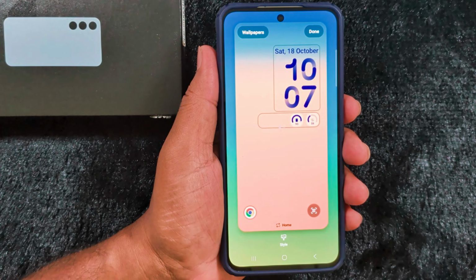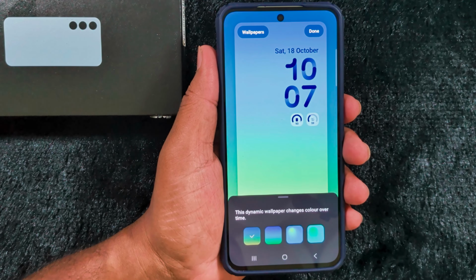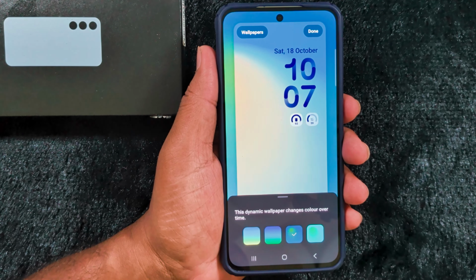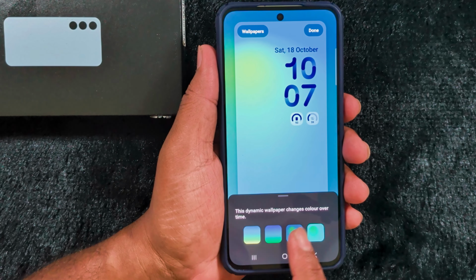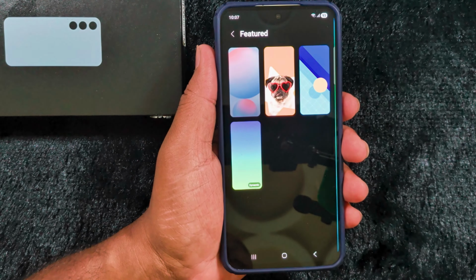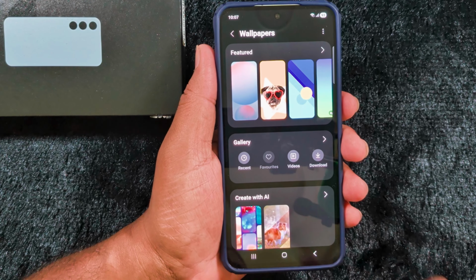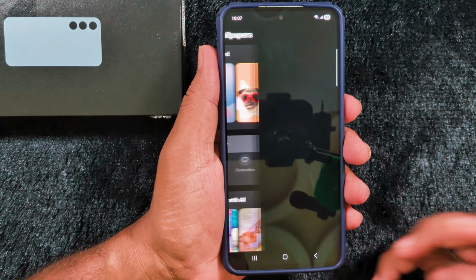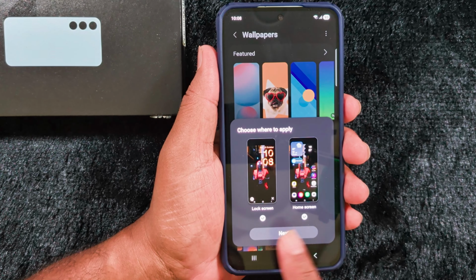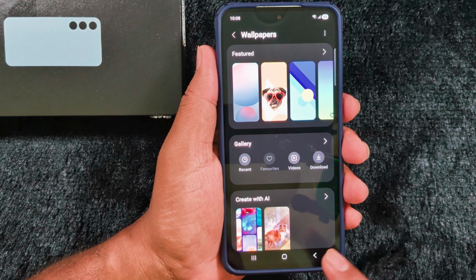When you tap on Next, here you can see the list of different styles in the dynamic wallpaper color. You can change it. It will automatically change colors over time on your device. So you can set this dynamic wallpaper on your device. If you want to select your own photo from the gallery, tap on the Gallery option, select the photo, tap on Done. Now here you can set lock screen or home screen, whichever you want on your device.